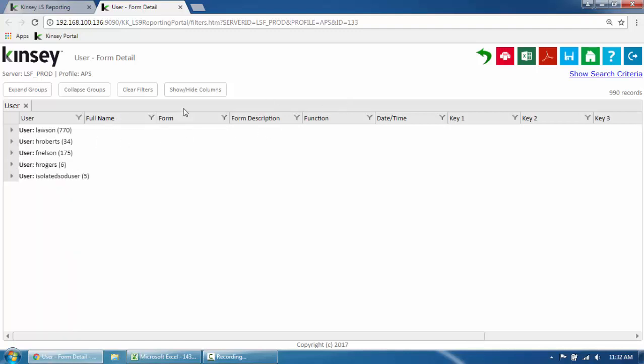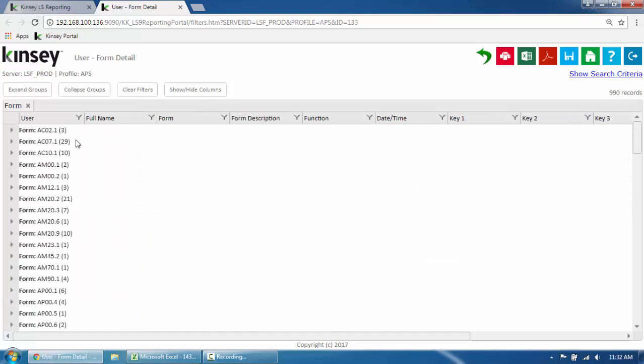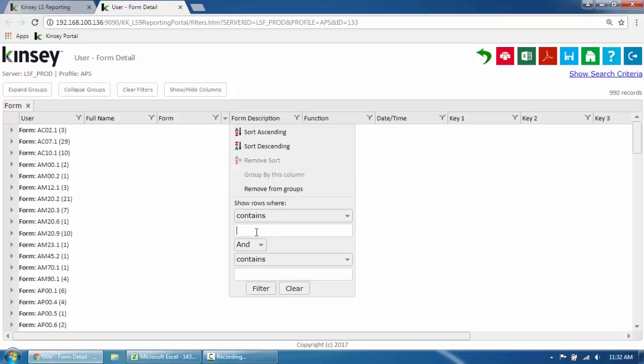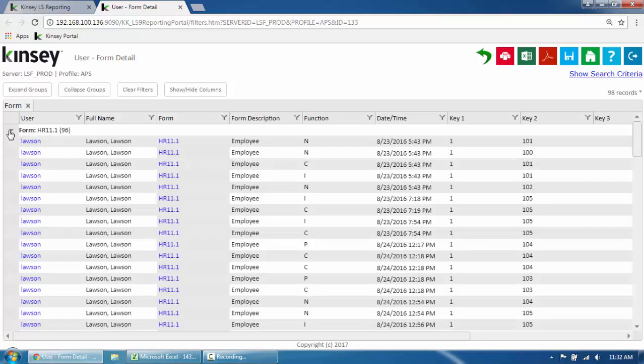So now let's take a look at how I can look at this by form. If I group this up by form, now I can see the number of transactions that have been processed, and if I want to focus in on a particular form, I can go to HR11, and I'll see the number of transactions processed on HR11. Now you see we're also doing function codes of inquiry, next, previous. So any inquiries within the application are going to be picked up by us as well.